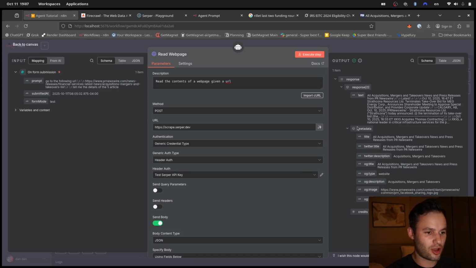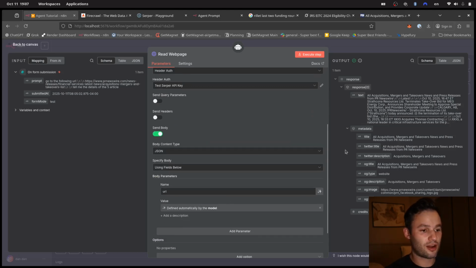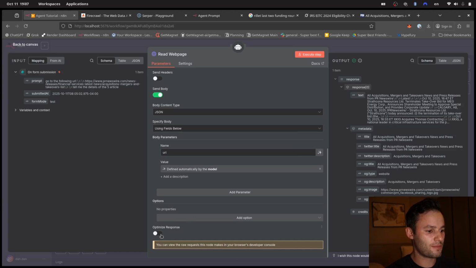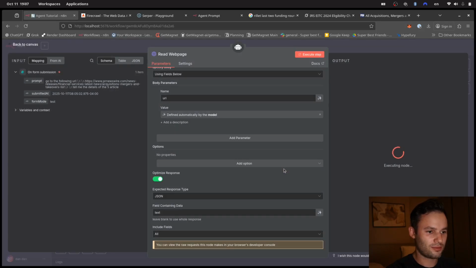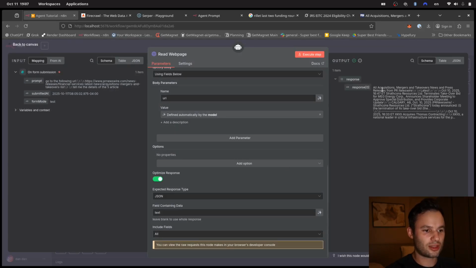In this one we've got a bunch of metadata too, and we've got the response with the text. If we just want the text here, instead of having all the metadata and everything, we can clean up the results by clicking optimize response. And then the field containing data is going to be text. So we just type that in there, and if we hit execute step again, this time we just get the response back as it is.